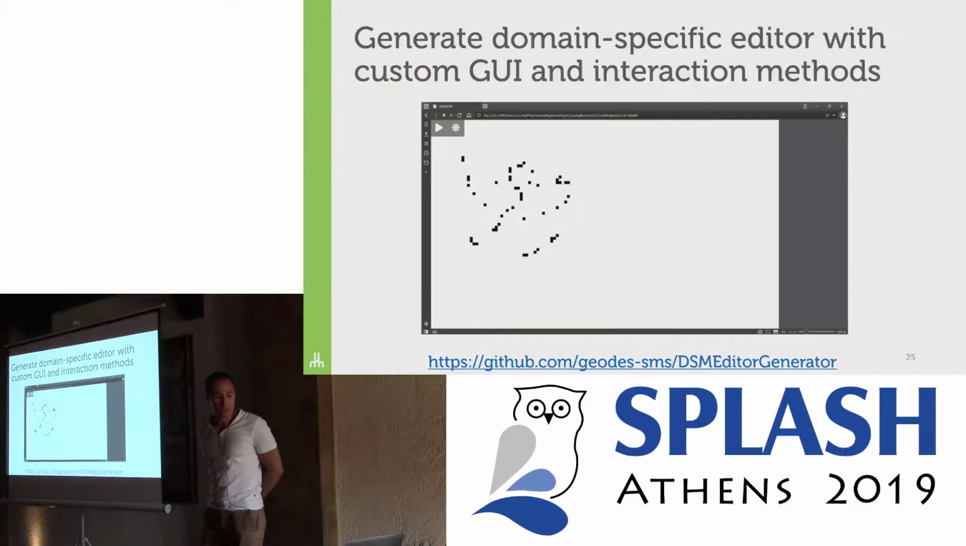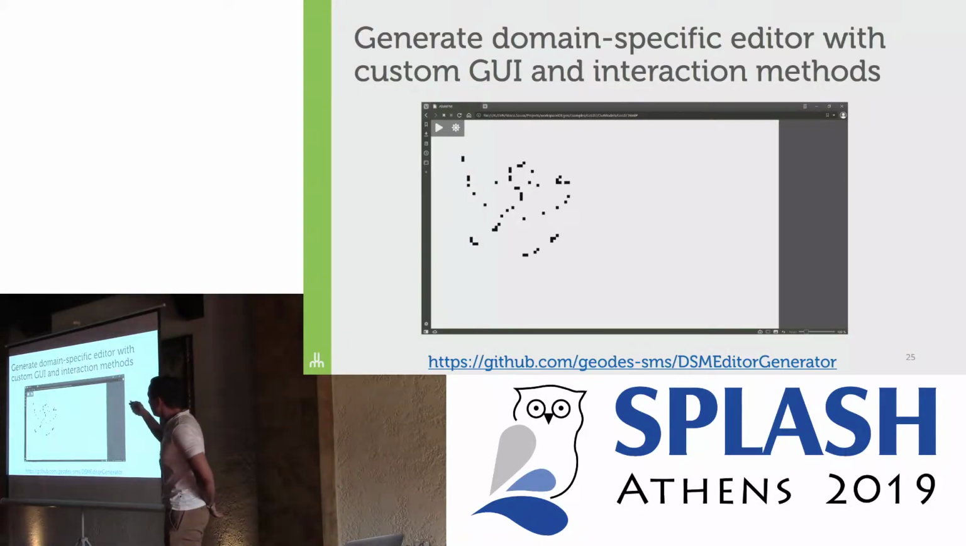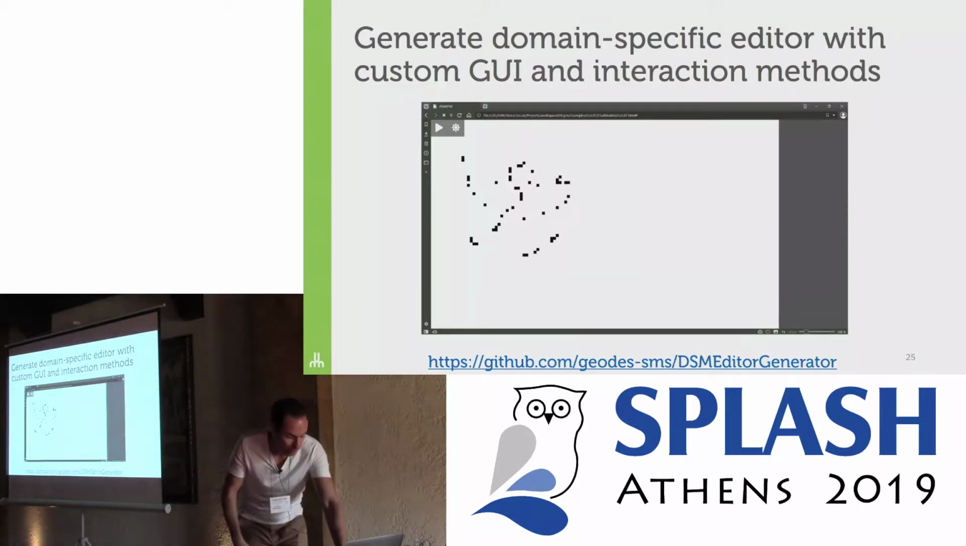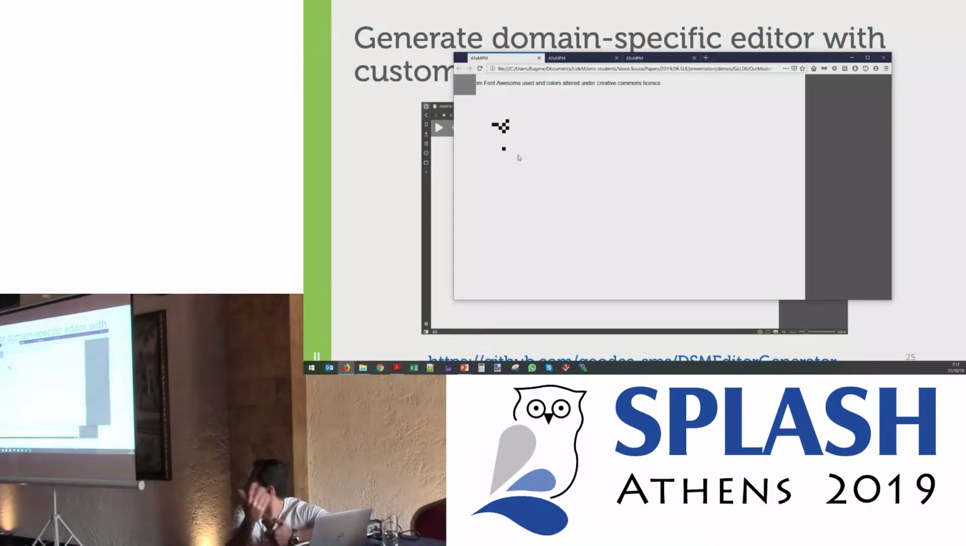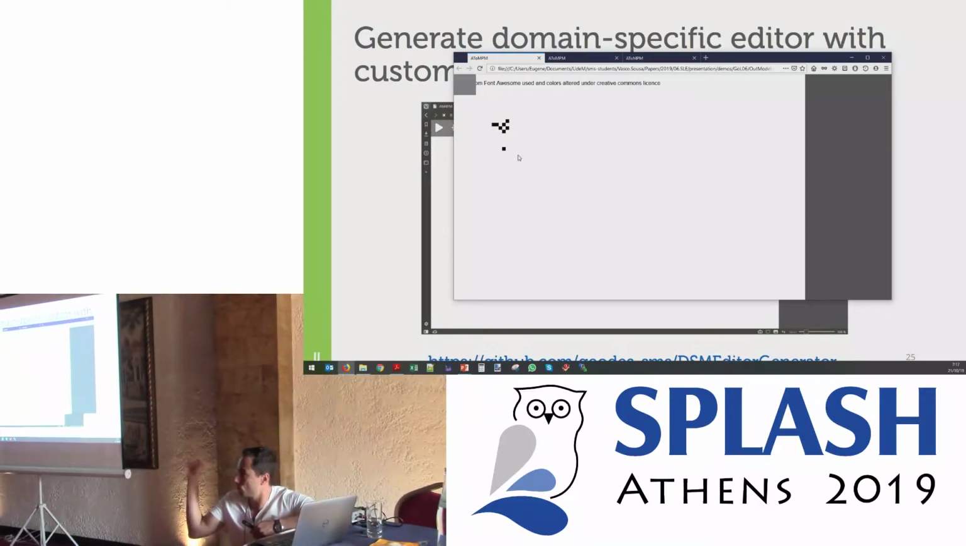So the end result is generating domain-specific editors with custom graphical user interfaces and interaction methods. The whole thing is available on GitHub. I asked the student to send me demos. So here's the game of life. You can simply create your cells, and if I click back on it, it deletes it. So that's pretty simple. This implements the rules I just showed you.